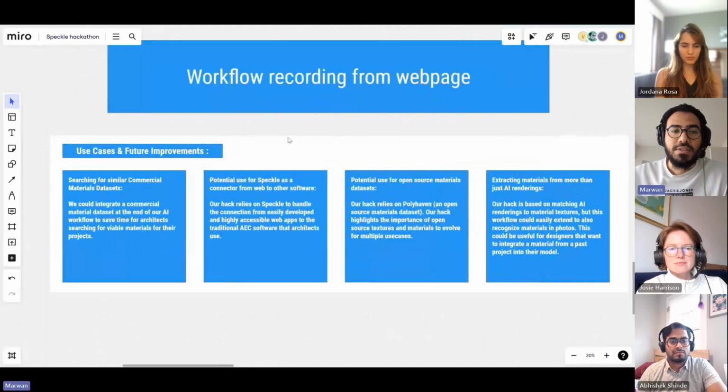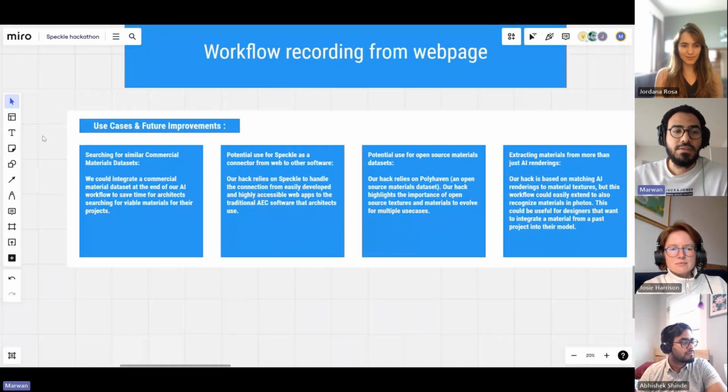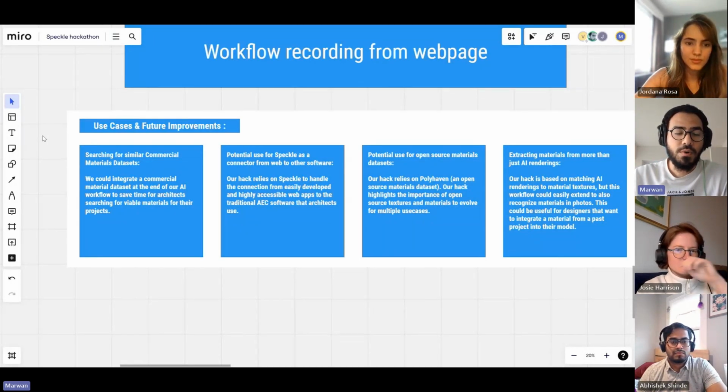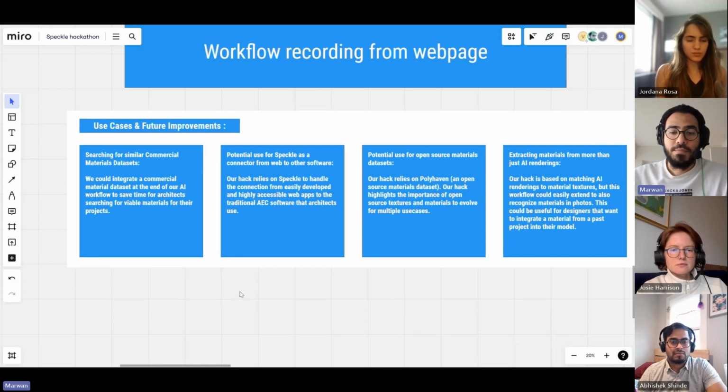We can also talk about use cases and future improvements. So the first use case is, of course, saving all the time for architects to go into this workflow. Other than that, you can change the dataset. Instead of using an open material dataset, you could match it to a commercial material dataset, which would connect products out there quickly to your app and your model. We are also relying on Speckle to handle all the connections from the web app to Revit, ArchiCAD, SketchUp, all the other AEC software.